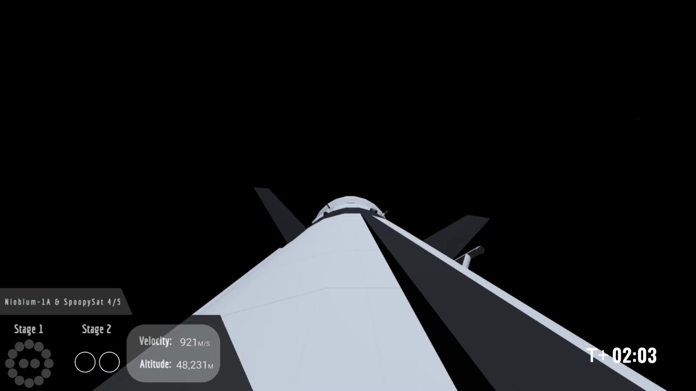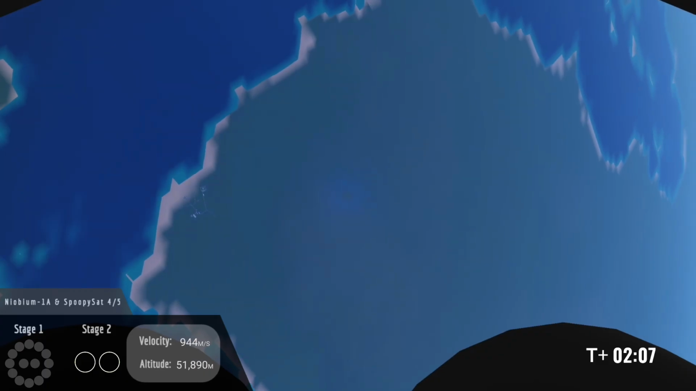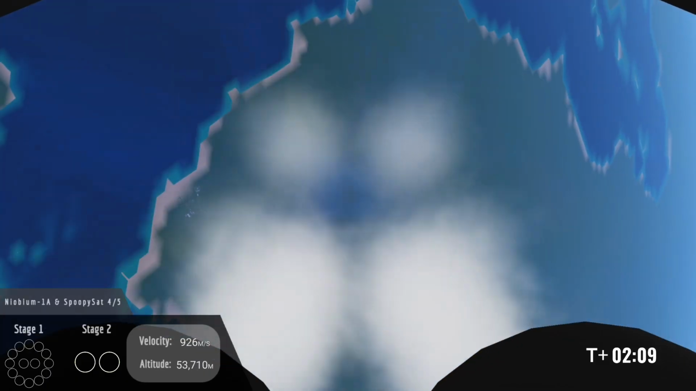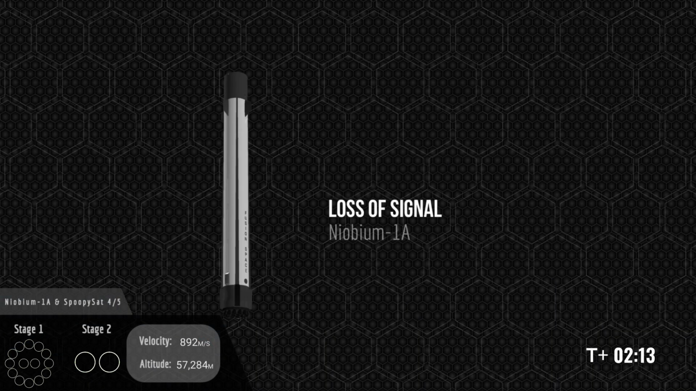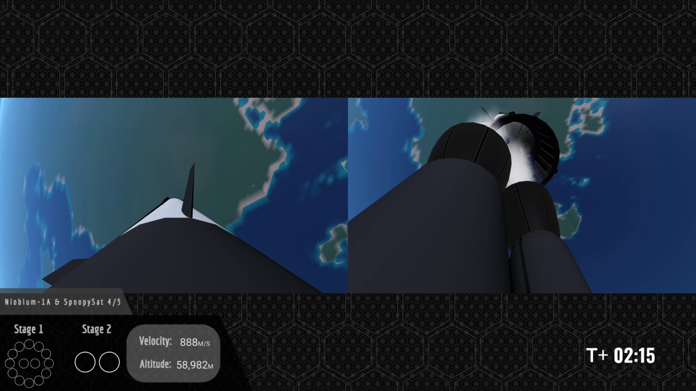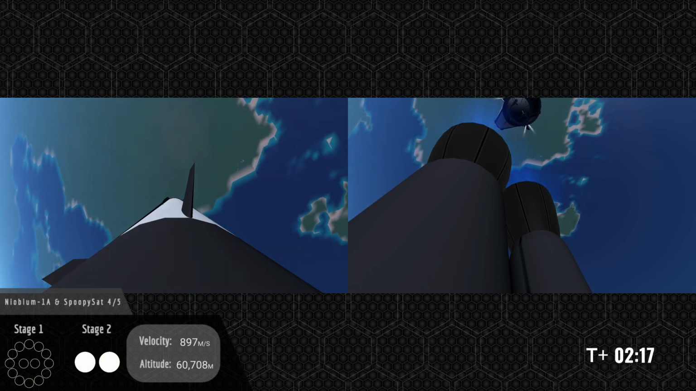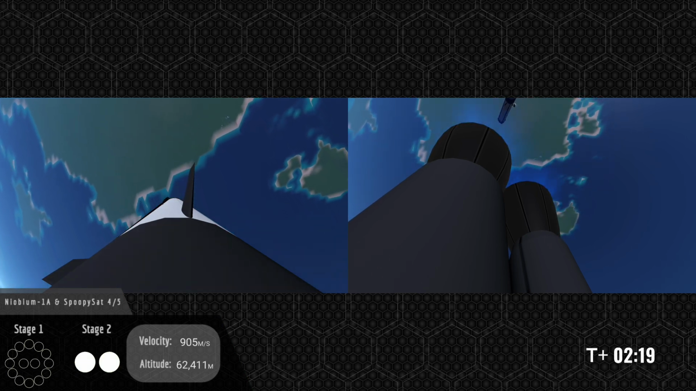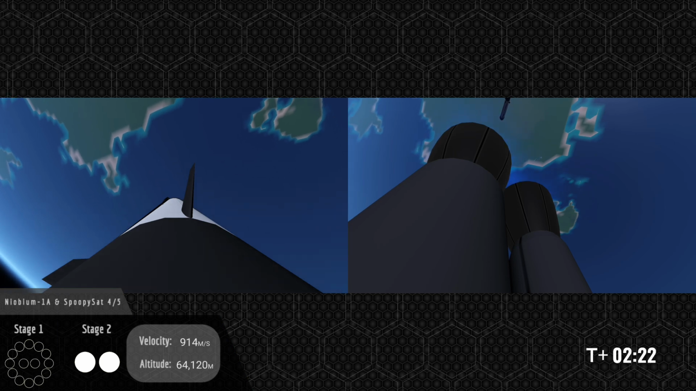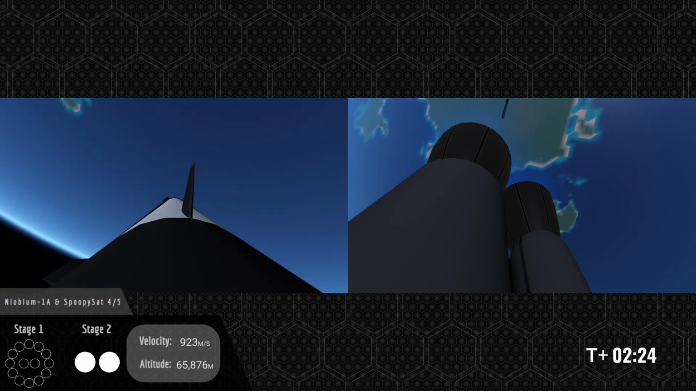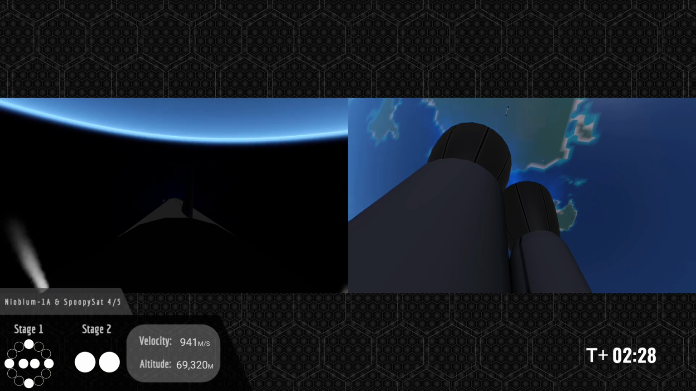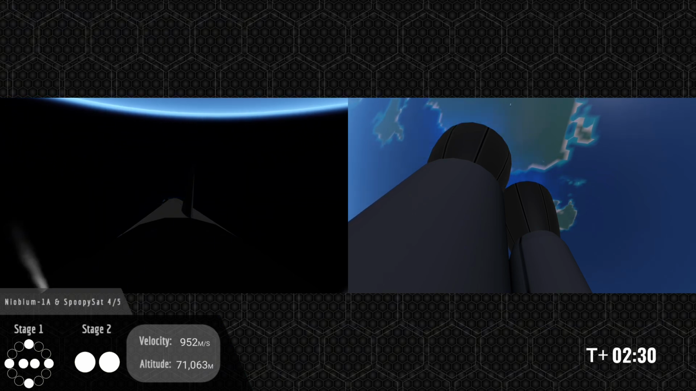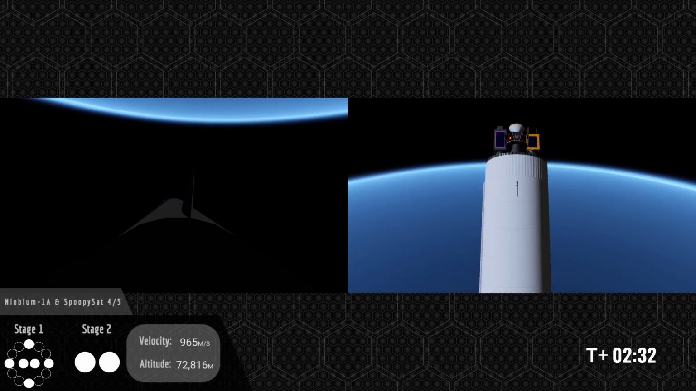Okay, we should be coming up on stage separation now. Stage separation. Second stage ignition. Boost back burn startup. Fairing separation confirmed.